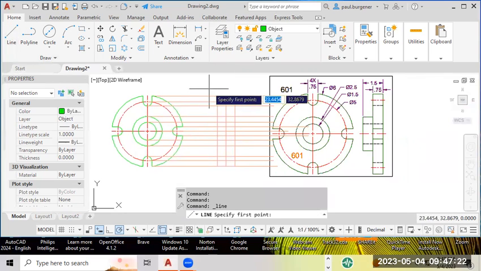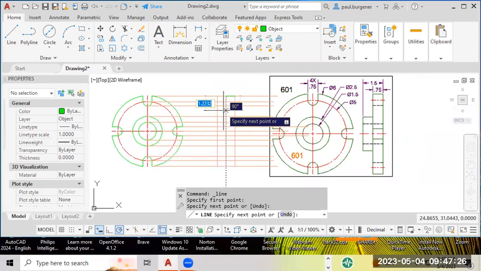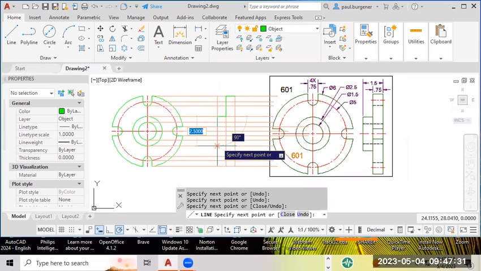Launch line and connect the dots. Suppose I could just go halfway and mirror it.